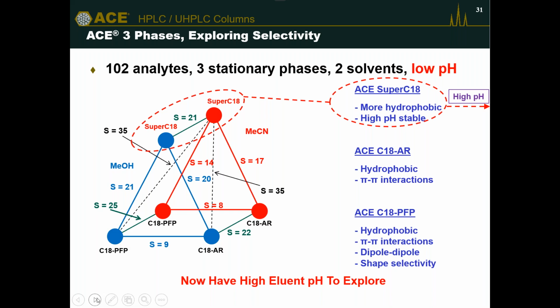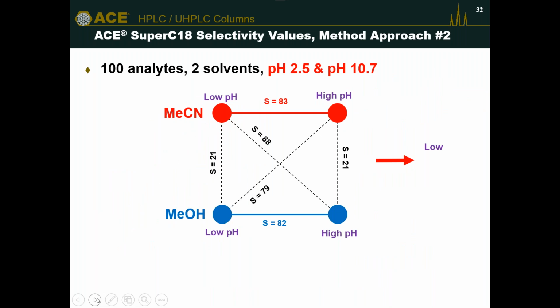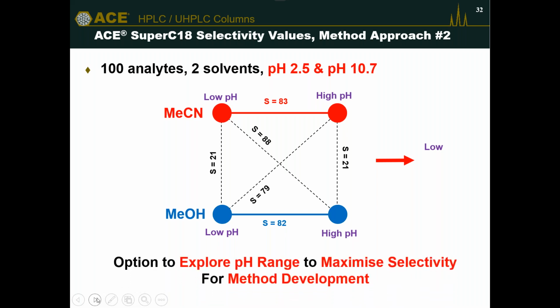And you can see here some of the values are different, even at low pH. When you start to look at low versus high pH, you get some significantly high selectivity values. So you can see here, selectivity of 88. If I have one column, 2 pHs, 2 organic modifiers, what that looks like in a scatter plot is a significant amount of scatter. So changing pH gives you a much wider method development space.